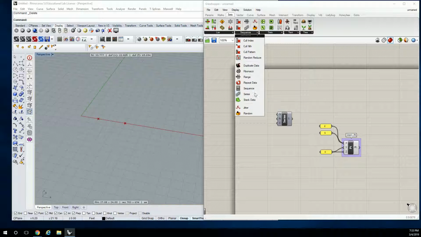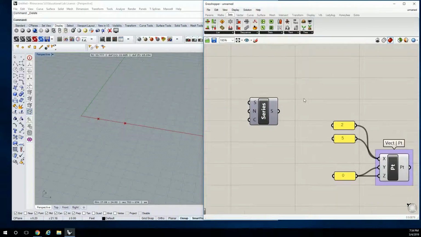Okay? Now, since this is like our first unfamiliar tool, I want to show you how to read the tools and learn how they work on your own. So basically, if you hover over the middle, it'll tell you what the tool does. So it says it's going to create a series of numbers, right? Pretty obvious. I already told you that was going to happen.